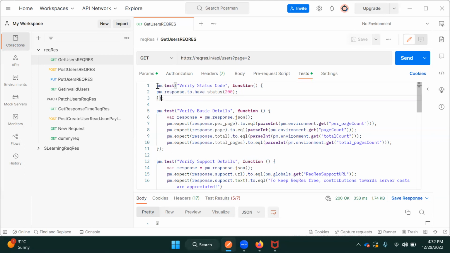The first test case is pm.test, meaning this is the first test case; then the second test case, third test case. The first test case is verify status code. Now, how to validate whether the status code is 200 or not?